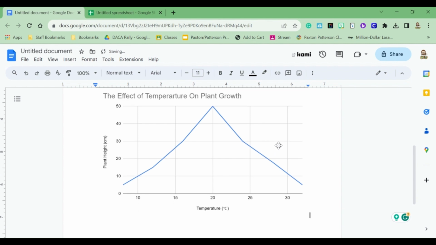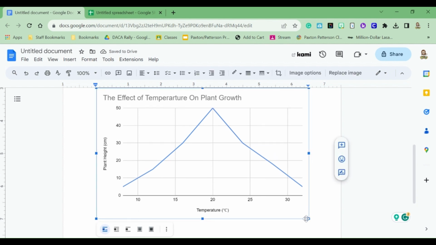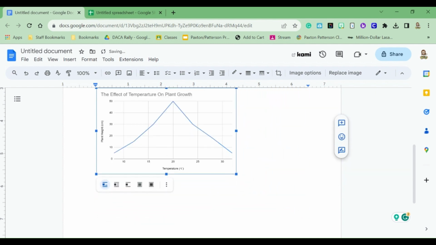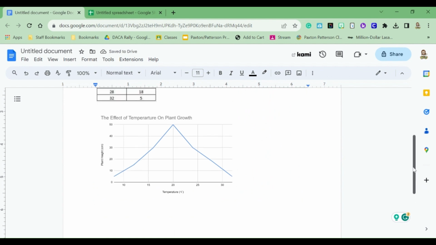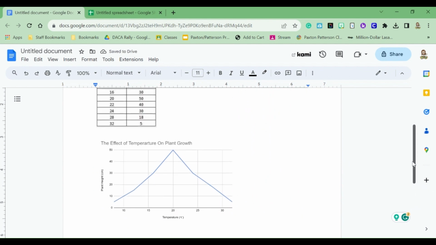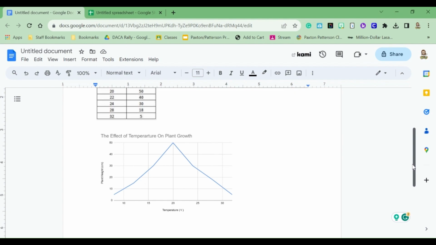Right. And then your chart, there it is. It's written up right here. If you want to make it smaller, just click on it. It'll bring up this blue border and then you just kind of shrink it down. And that works right there. You can see whatever is written on there. And so this is how you create a chart.